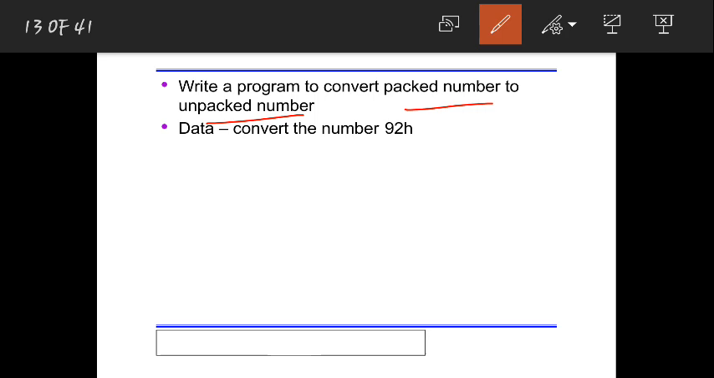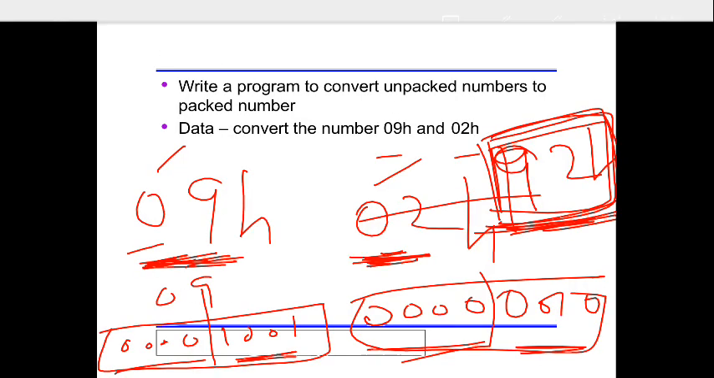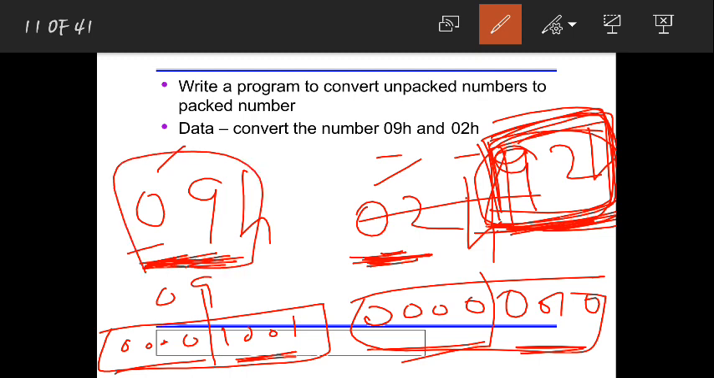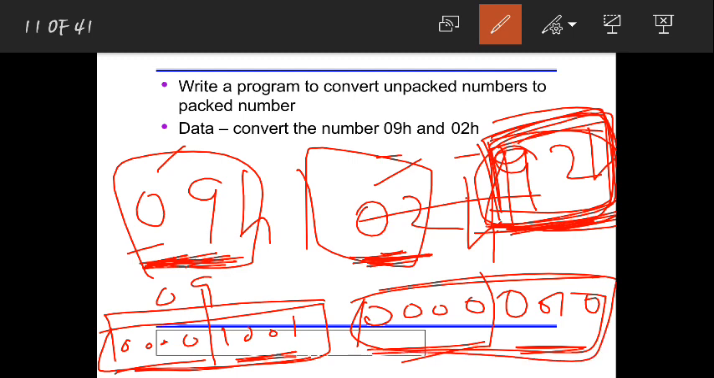Okay, that means here this was unpacked. I combined both together and packed this number and I sent. So after receiving this packed number, it will again unpack itself. So when it unpacks, again it should receive 0, 9 and 0, 2, okay, at the receiver end. So when it receives, that is the original data, that means the complete 8 bits it needs to receive.